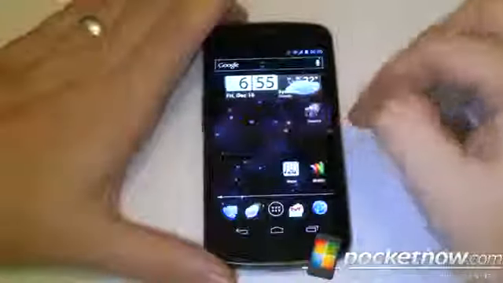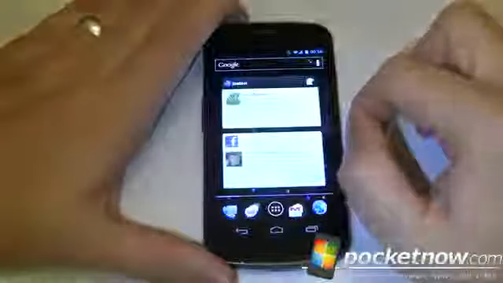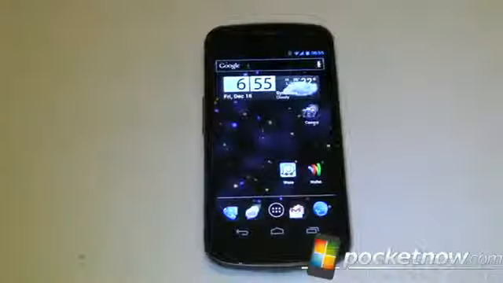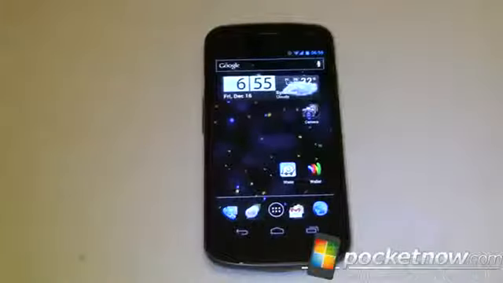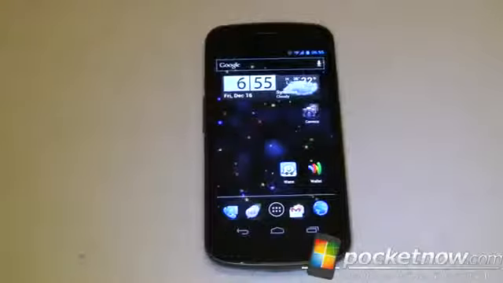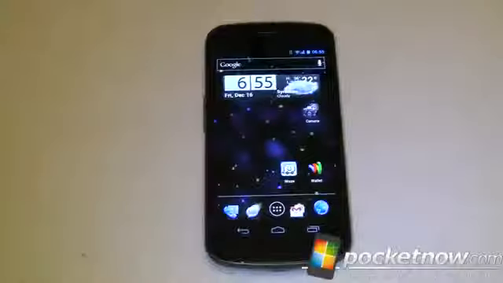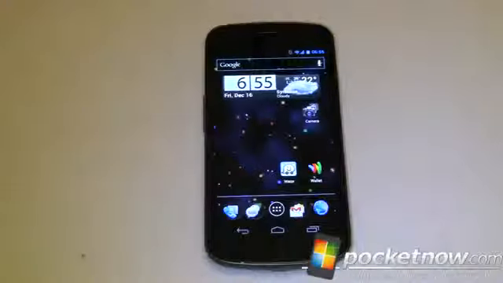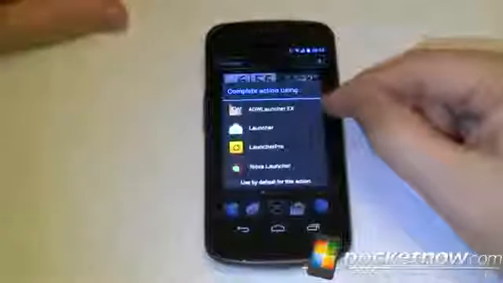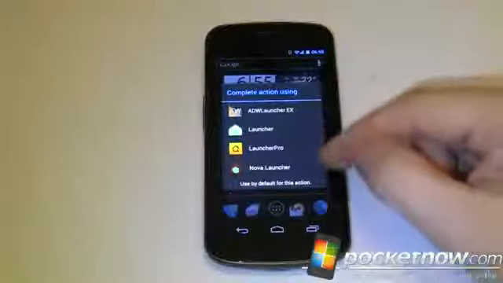Another thing people haven't liked is there's a little bit of lag here in switching screens, which is just kind of slow and not fluid. It still works, it looks nice, but for some of us we want to be able to speed that up. In the past we've also done that with custom launchers. Two custom launchers in particular, ADW Launcher and Launcher Pro.